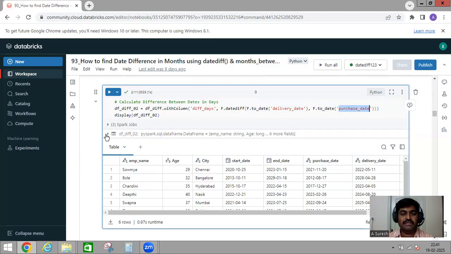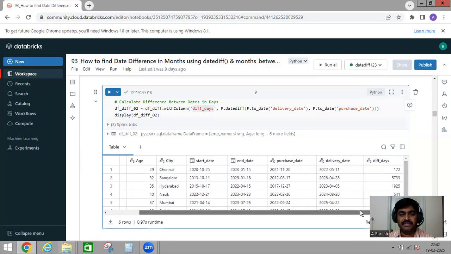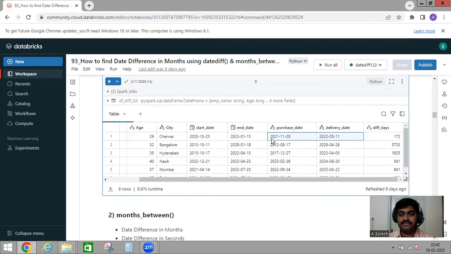Now what happens is it will generate a new column, day difference_days, that is this one. Now we are getting the date difference between these two columns. First, it will generate between these two dates. So this is 21, this is 22, and this is the 11th month, the 5th month. If you subtract based on this month and date, we get the number of days difference as 172. Similarly, respective rows give the date difference.